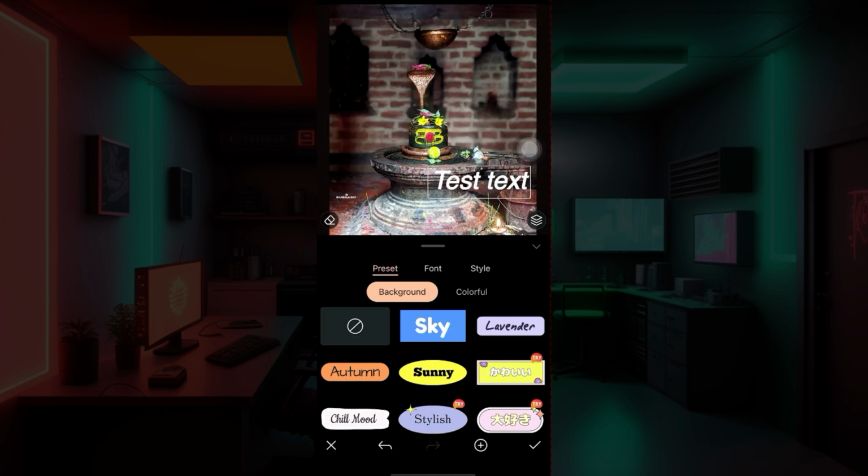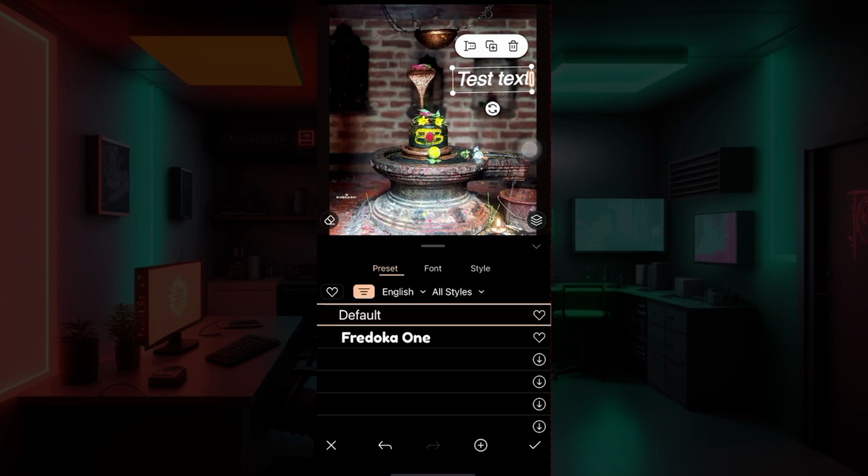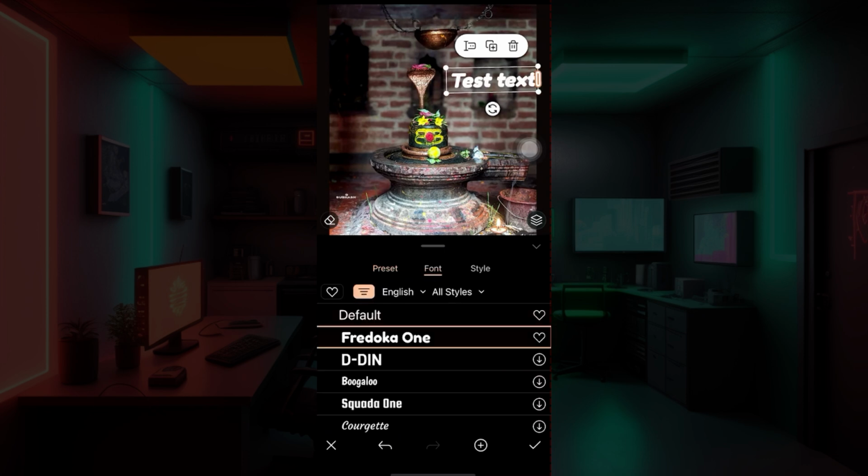Now adjust your text. Do note that there are a lot of presets that you can select from. That is it guys. That is how you add text to your photos in PhotoDirector.